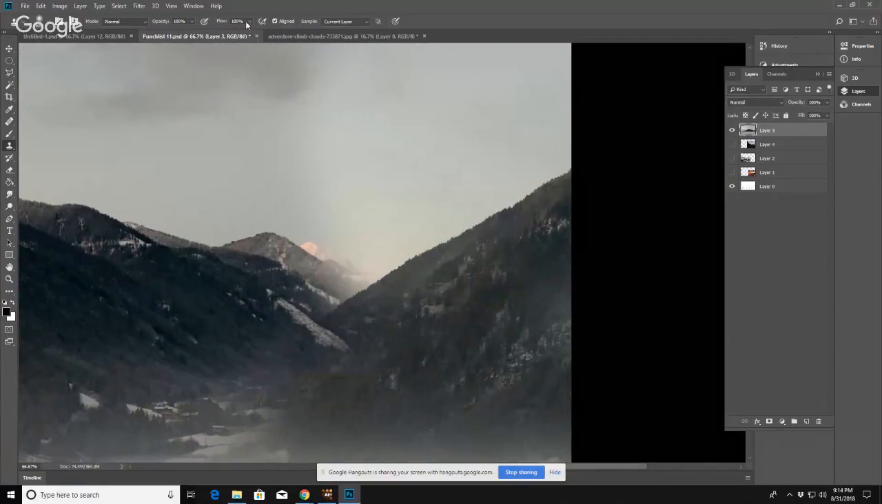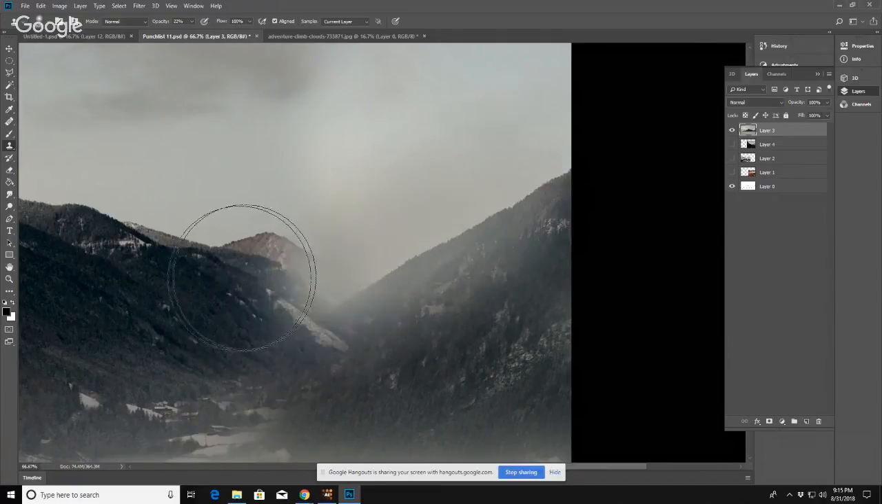And then what I want to do is take my opacity way down, just really low. Maybe even lower than that. I don't know. Because I feel like that might be a little too low. But all right, it might be a little too low. Let's bring it up about 20%. There you go. Now we're starting to get there.